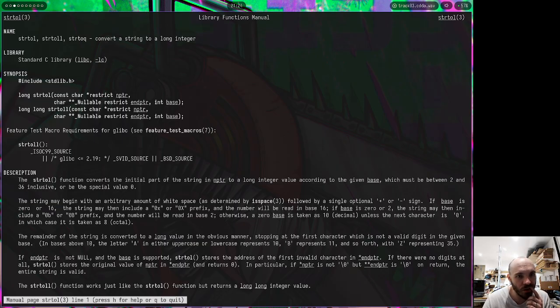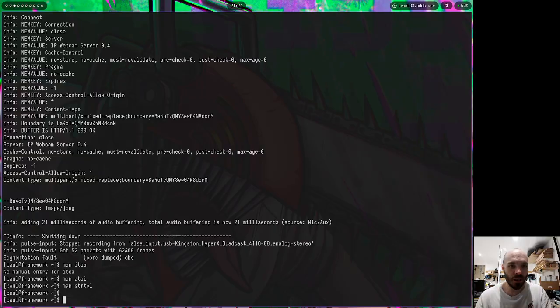End pointer and base. End pointer, it tells you when it finishes reading. Converts the initial part of the string to a long integer value according to the given base, which must be between 2 and 36. May begin with an arbitrary amount of white space. Okay, so I think it's going to do something that I want anyways.